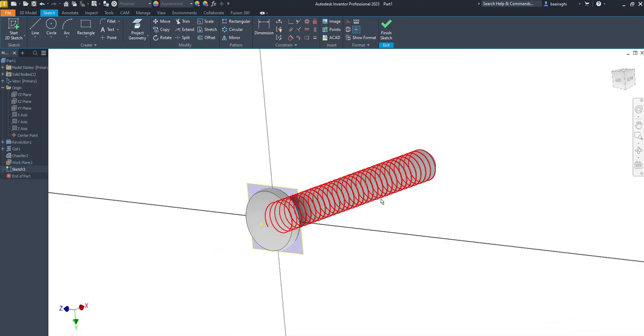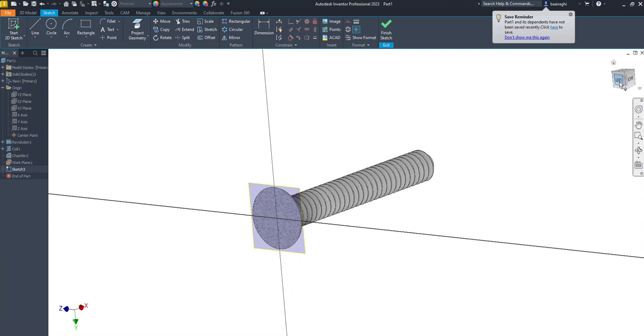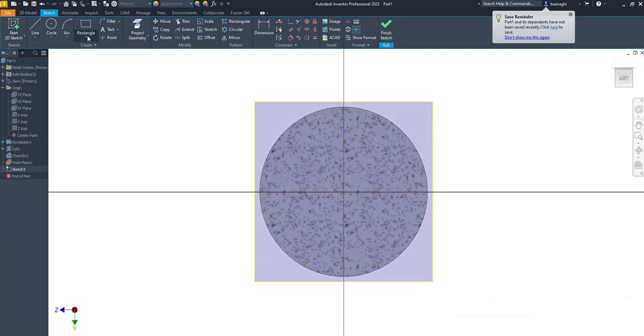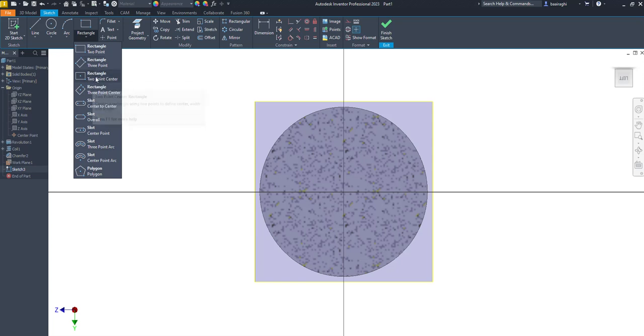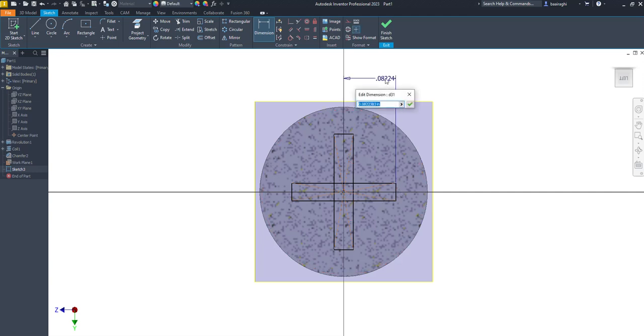And remember, we're hitting F7 to slice the graphics. And you can also right click, and there's slice graphics here. Okay? So this is important for us to slice the graphics because we want to use this rectangle right here, 2-point center. I'm going to go like this. I'm going to go like this. And I'm going to make this from here, the center, to here. I'll make this 0.1.